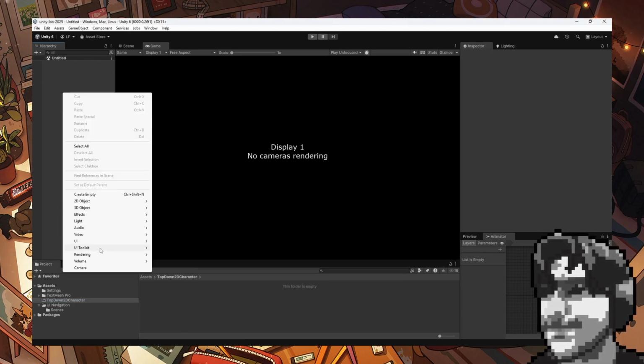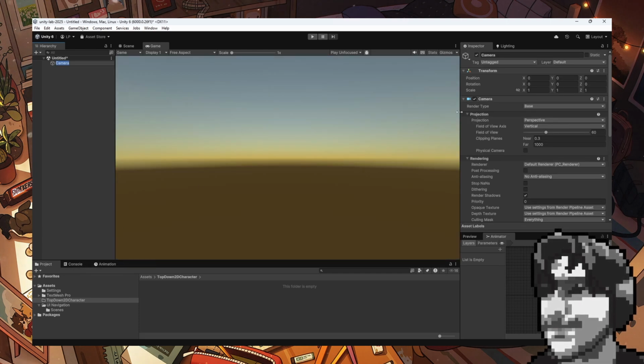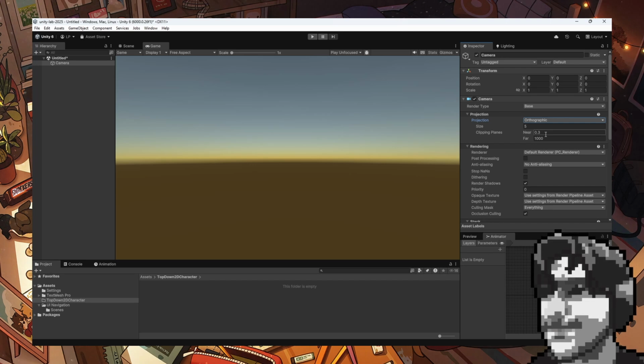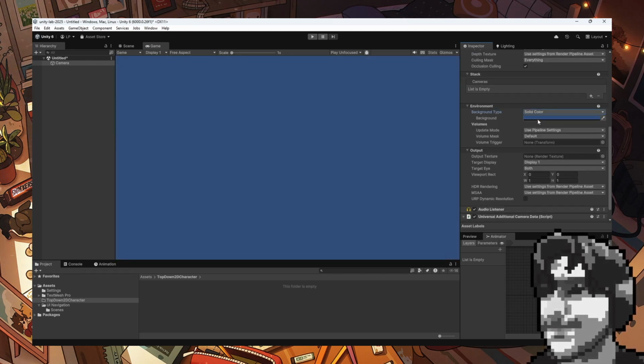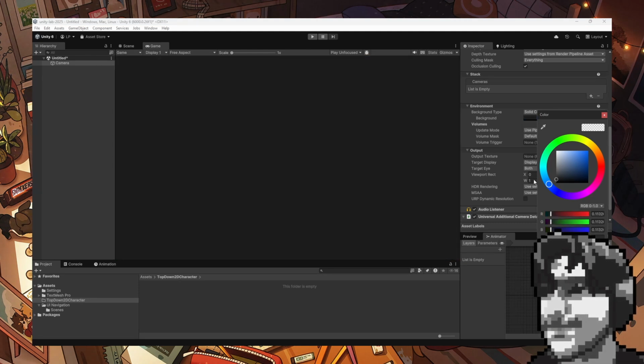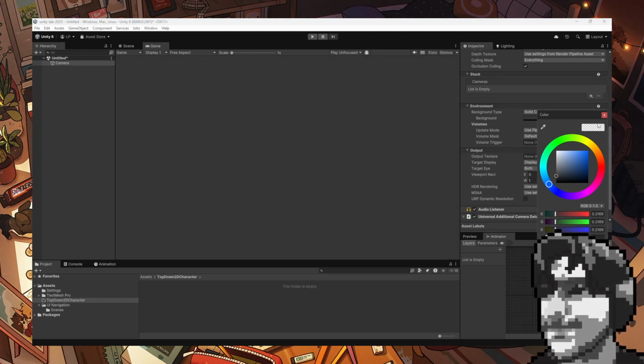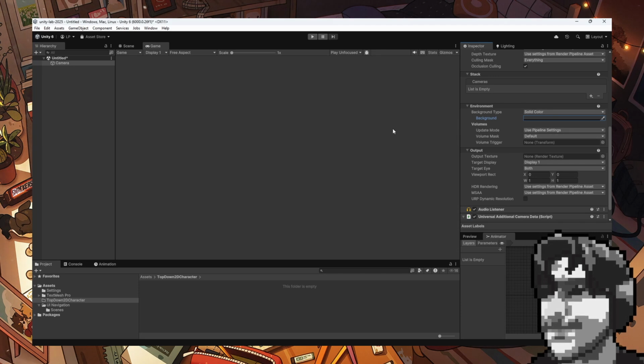We need a camera so we can see what's happening. I will change it to orthographic, and I will change the background type to solid color. Let's grab a, I don't know, maybe a gray color. All right, this is fine.